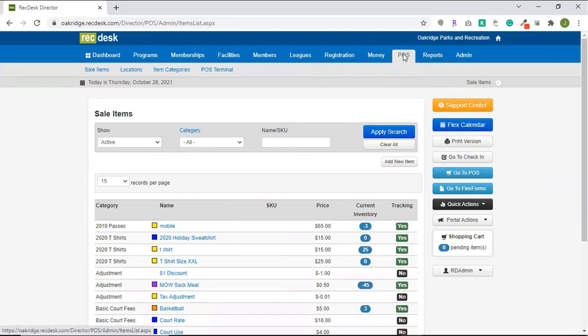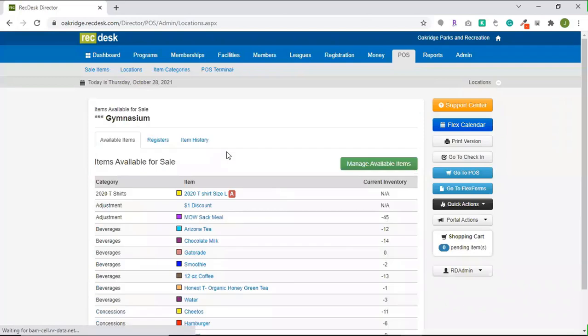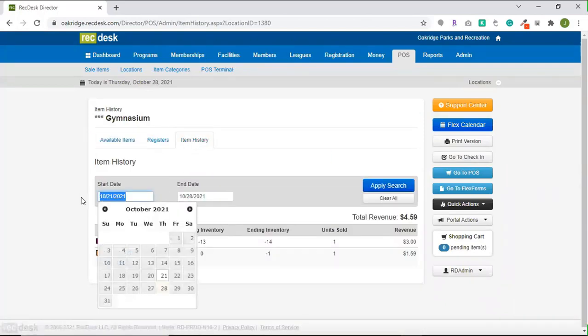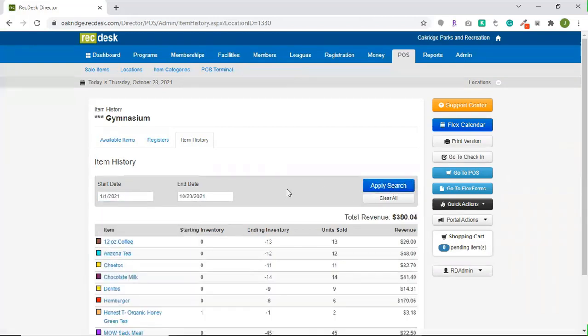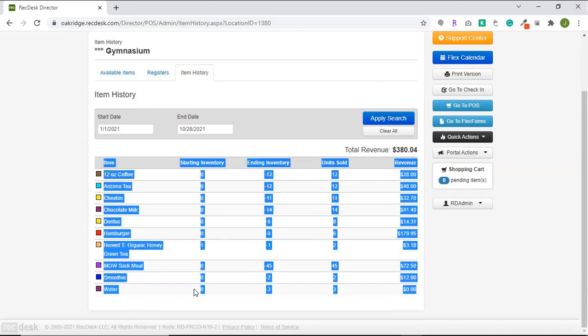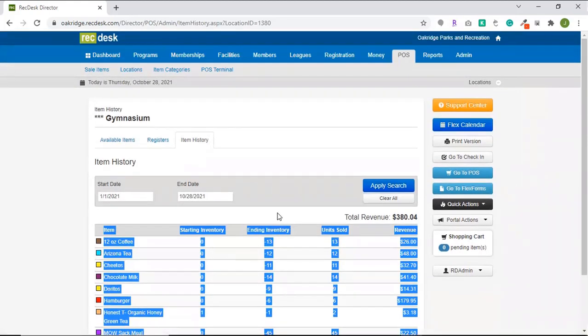My favorite area to remind you of is under point of sale and locations: select your location and do item history. This will let you see for your full year how many items were sold, starting inventory, ending, and your revenue. Now, this does not export to Excel, but if you copy from the bottom right to the top left, it will copy and paste into an Excel sheet very easily.